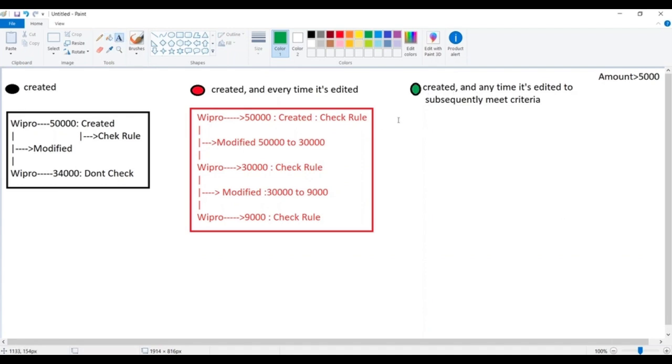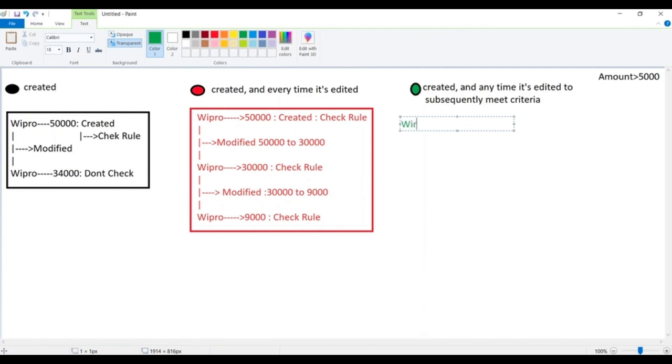Third one. Listen carefully. Wipro, $50,000, create. Wipro 50,000, create. Check the rule. Now I modify, 50,000 to Wipro.